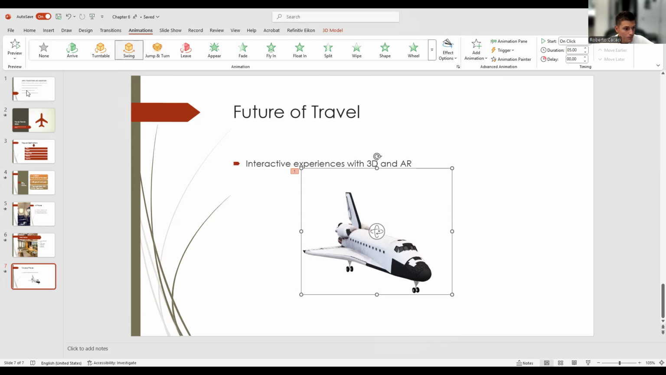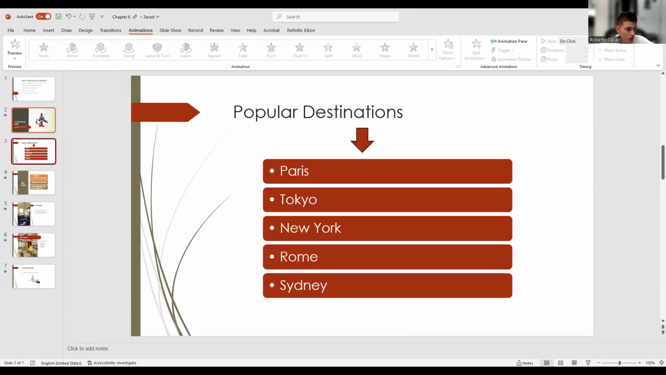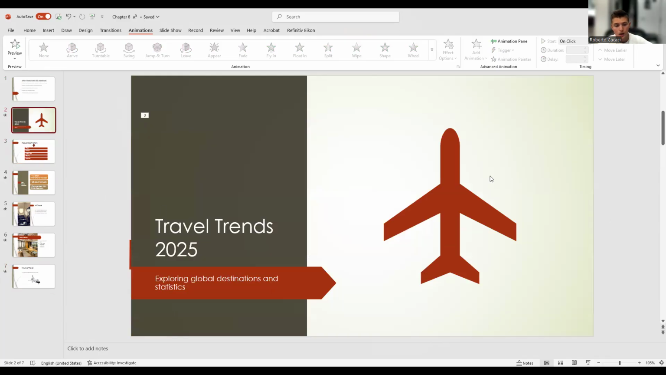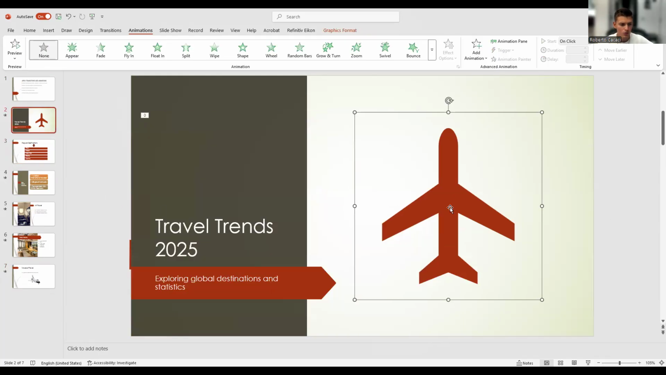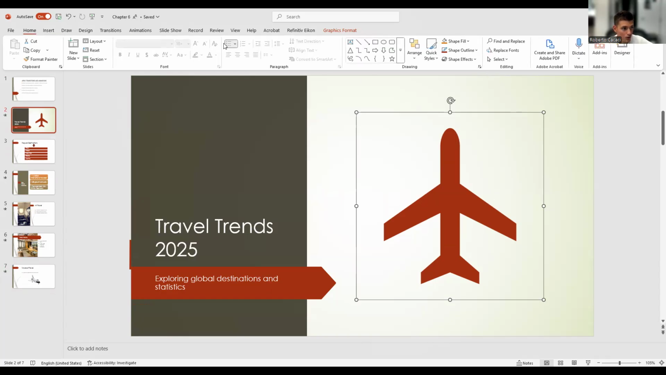And then the exercise for motion path animation. So on slide 3, but actually, the motion path is something that you can add to whatever image or object, like this airplane, aircraft icon that we have here, shape.